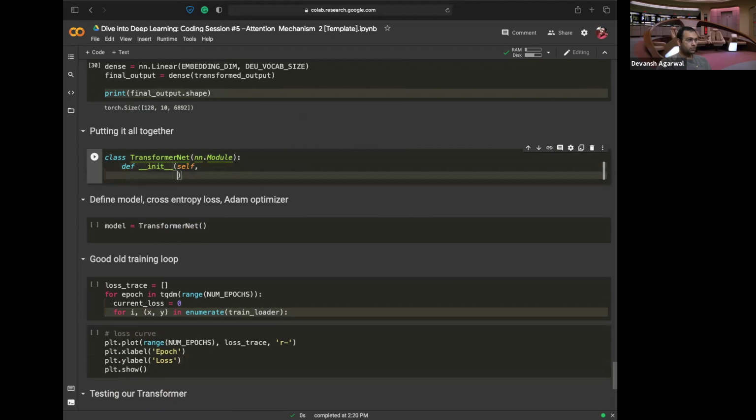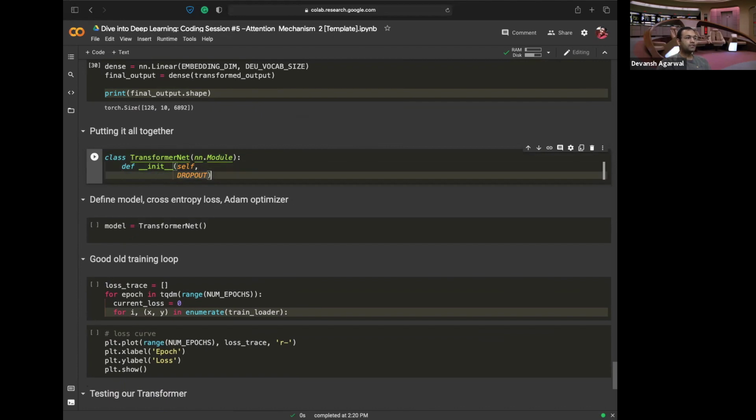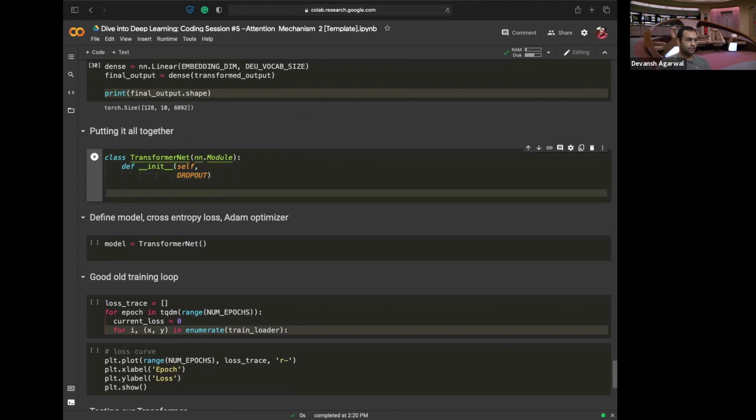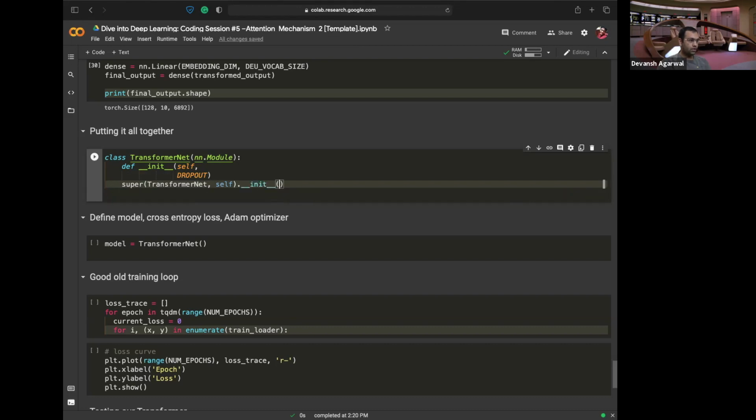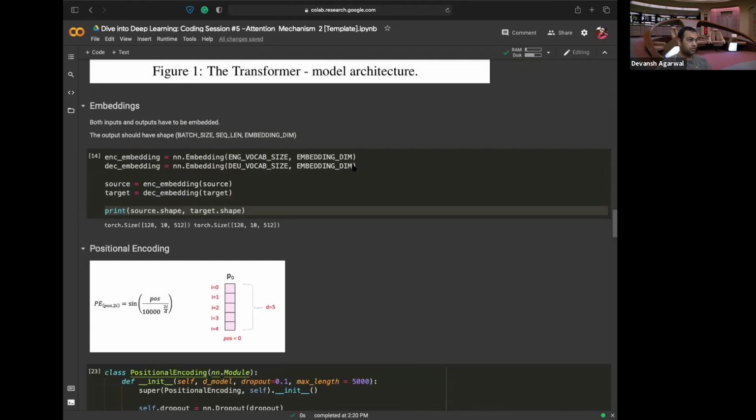So I'm just gonna do one simple thing over here. I'm gonna put these two beforehand, and as we add each of the components here, we'll keep adding stuff in the init function. Okay. So we have to do super TransformerNet cell, and then init this.